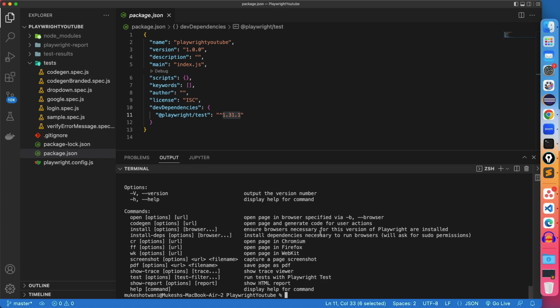Now let me open this help document again. These are the different commands you can use. Suppose you want to open a browser with a specific URL, you can use open and pass the URL. Similarly, if you have to use CodeGen, you can use codegen. We discussed CodeGen in our previous videos, so if you are completely new, please check out that video once. In a similar way, we have options: install, cr, which is to open the page in Chrome, then for Firefox, then for WebKit, screenshot, pdf, show-trace.